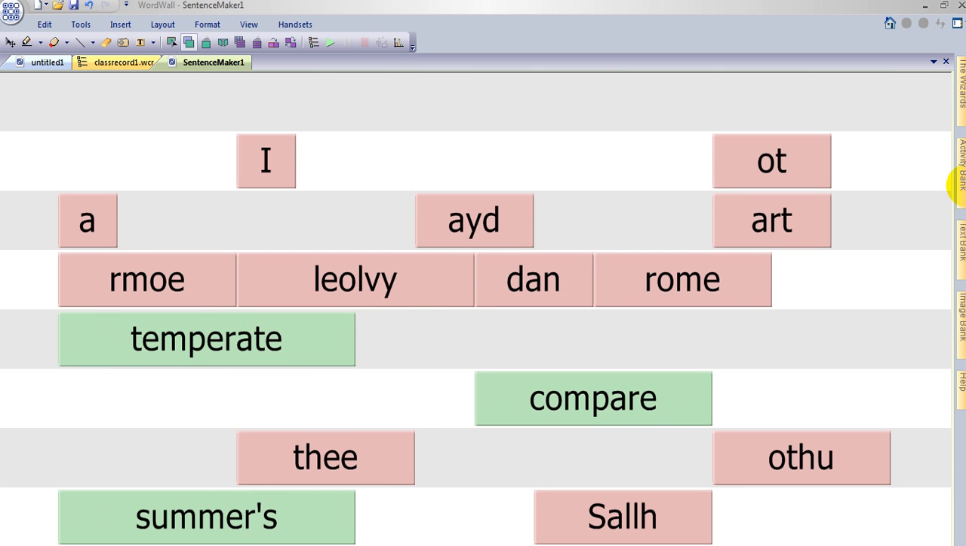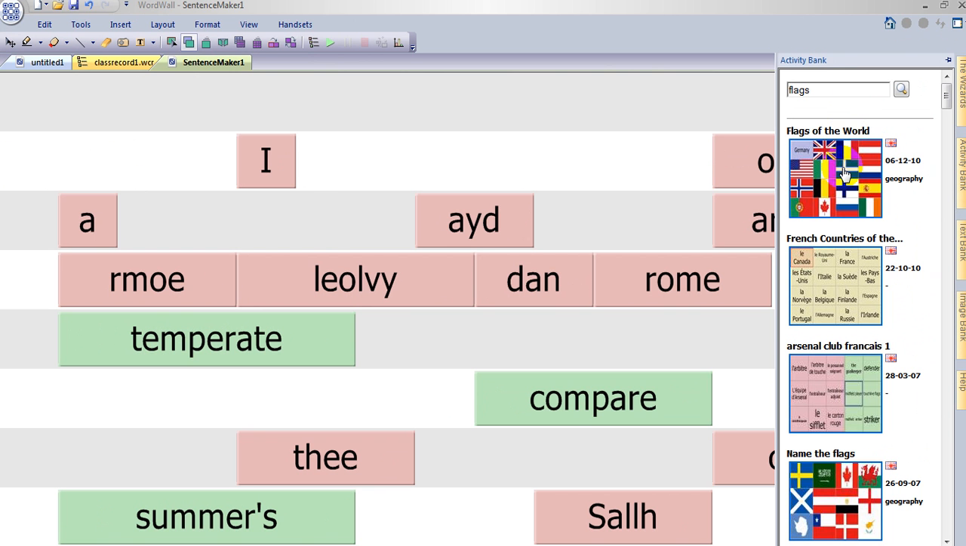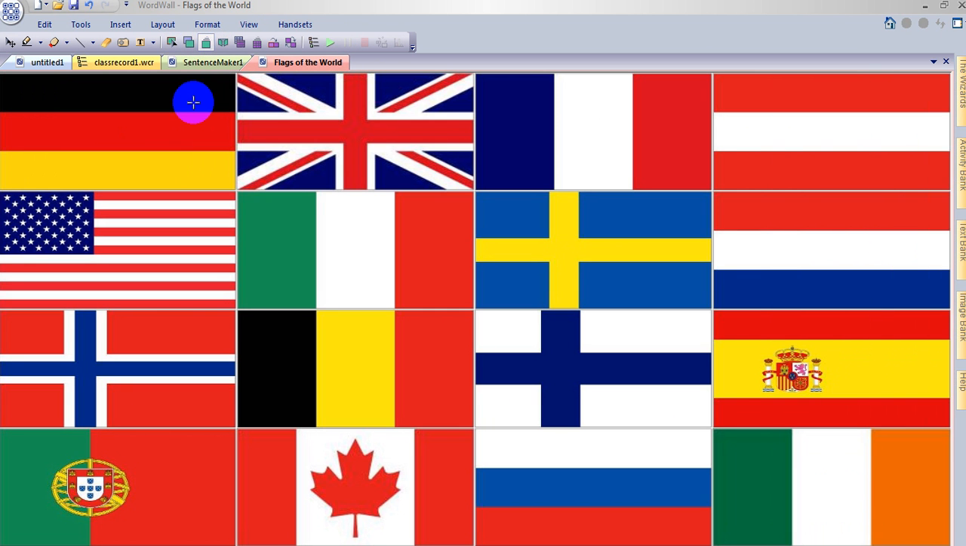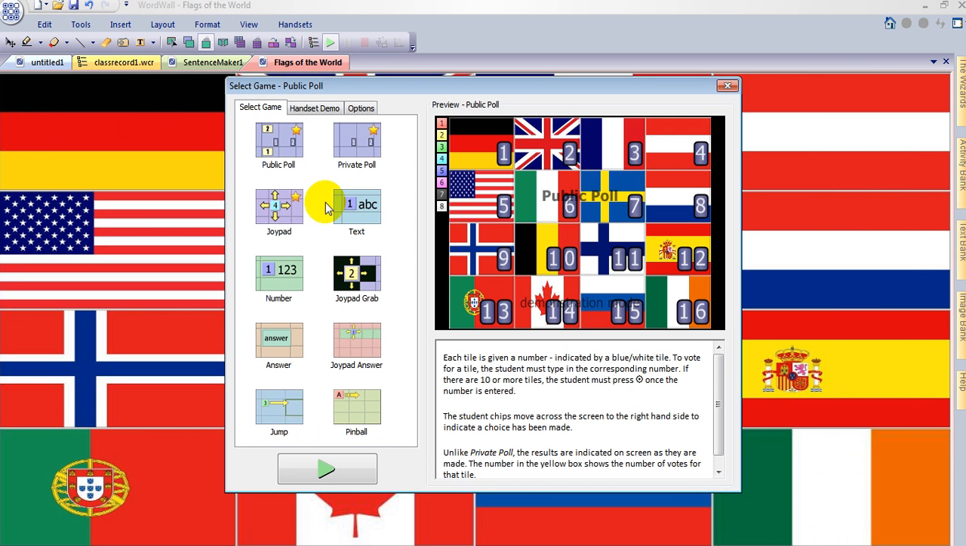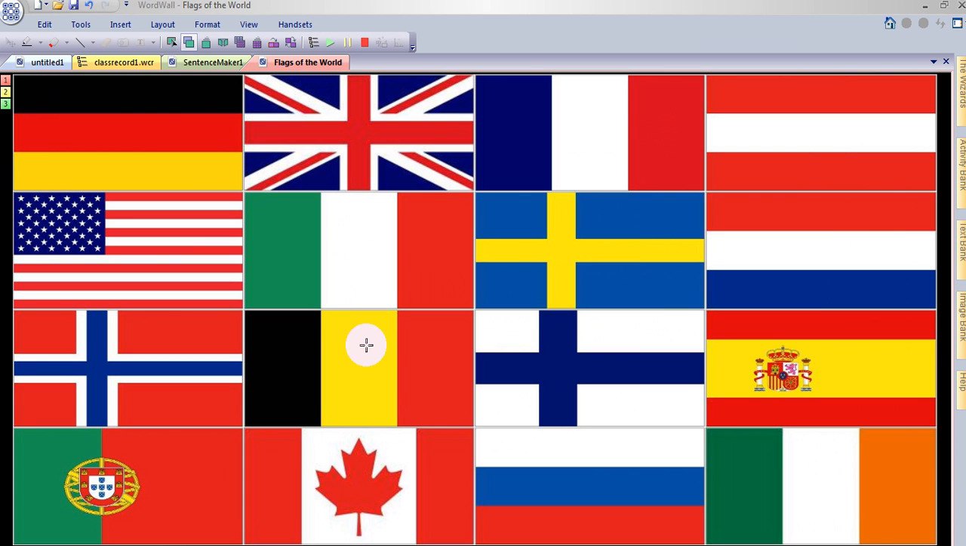Let's see another one here. If I go up here, we could perhaps load up a resource from the activity bank which has some pictures of some flags. Now rather than simply voting, lettering the tiles A, B, C, D or whatever, we could use something a bit more interesting here, which are these joypad controls. The way the joypad controls work is that in the bottom right hand corner of your handset you have these up, down, left, right keys, and you can press the right hand key to bring your chip out onto the board, and then use up, down, left, right to move around.